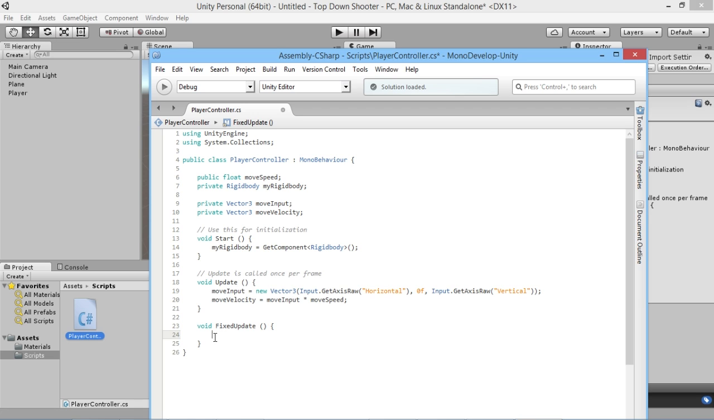So in our FixedUpdate, we know we can have consistent things always happening. As such, we can apply any kind of physics forces that we want to apply in our FixedUpdate. So what we want to do here is go to our rigidbody, and the velocity on the rigidbody, we want to set that to be equal to our moveVelocity value here.